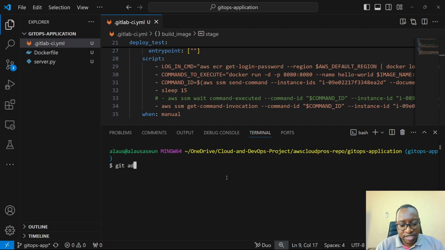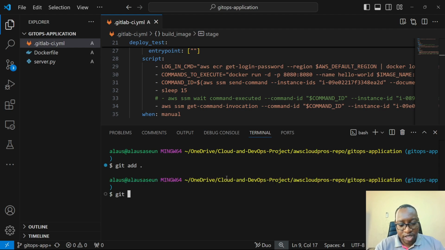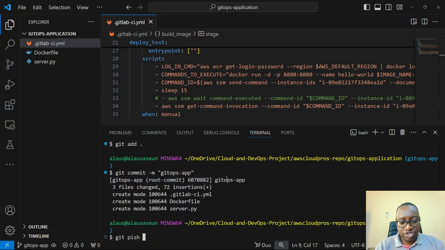So I can say git add, and then git commit -m. Let's call it GitOps app, and then git push -u origin, and the origin is GitOps app. That's the origin we want to push to.